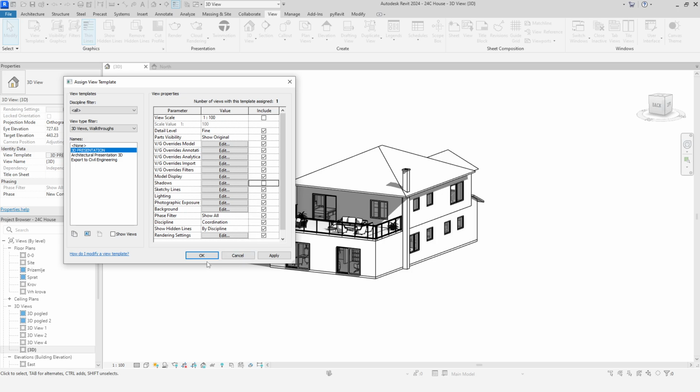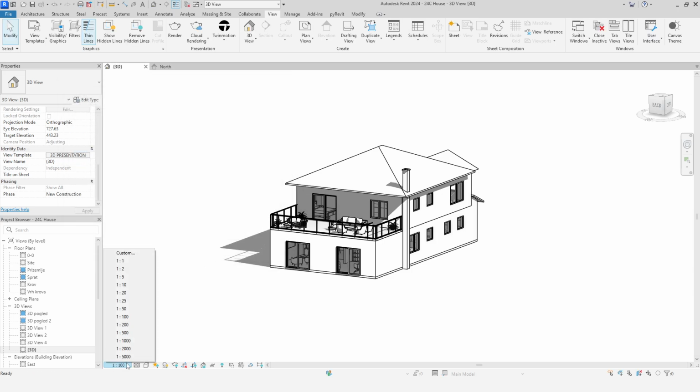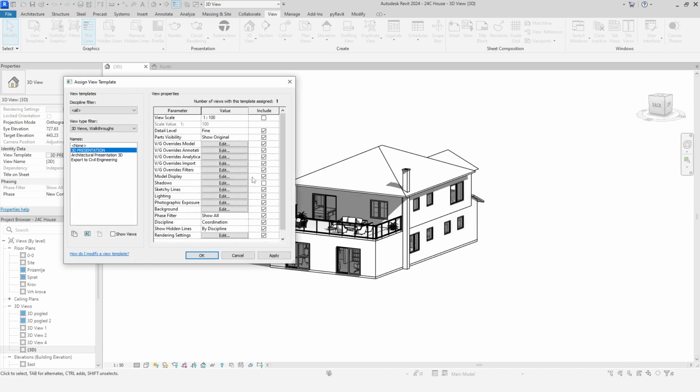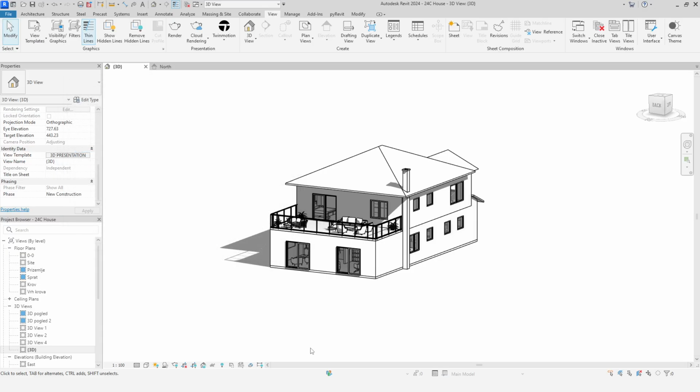For example, we'll now disable view scale and shadows in the view template. You can see that even though the view template is still applied, we are now able to manually change these two settings. However, in this case, we want both view scale and shadows to be controlled by the view template, so we'll turn them back on and keep everything fully standardized through the template.